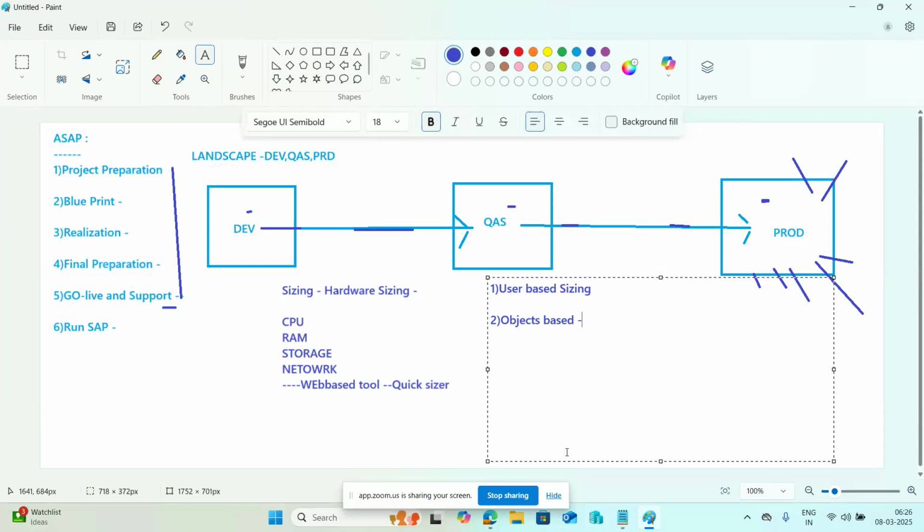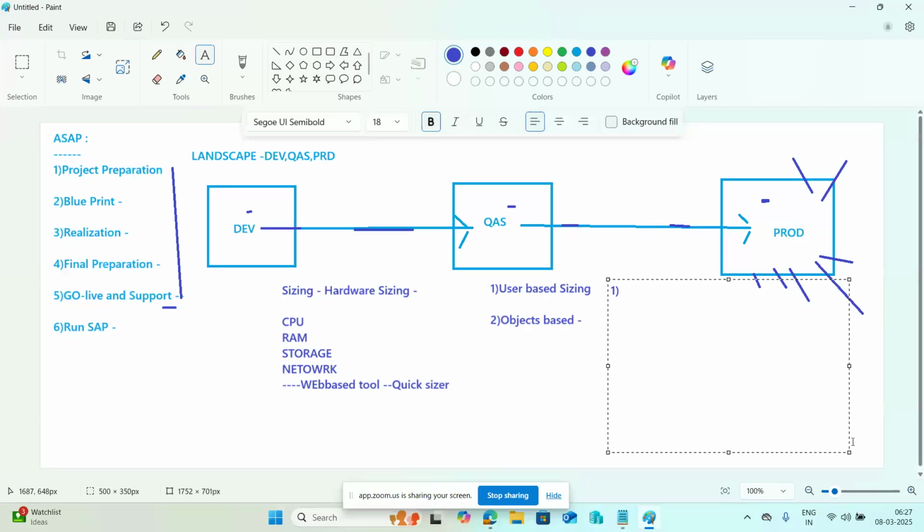Quick sizer tool is one of the tools we will use here. In the hardware sizing process, first they calculate the sizing of the hardware. Once you know how much is required, they will procure the hardware. Procure means they will purchase the hardware here, right?